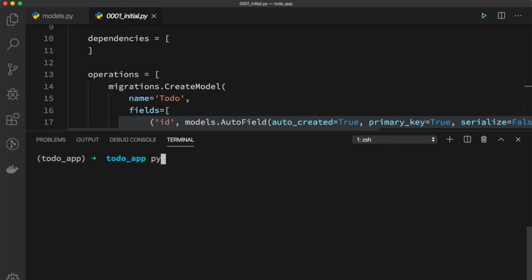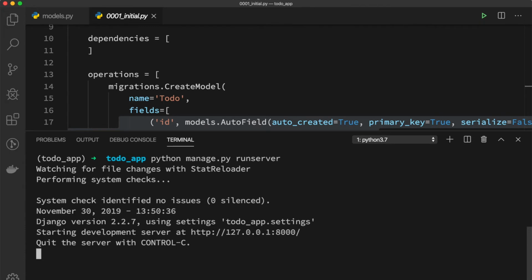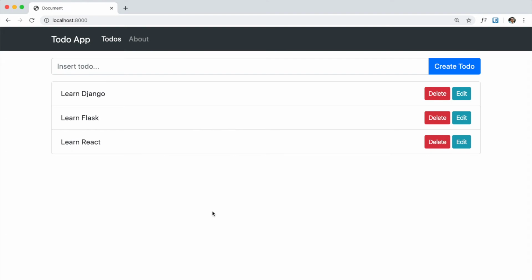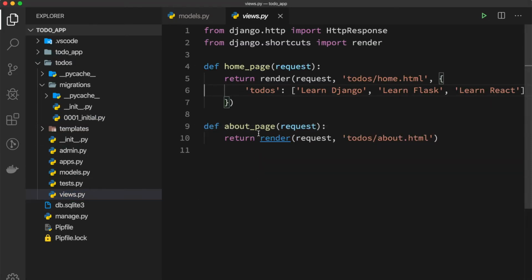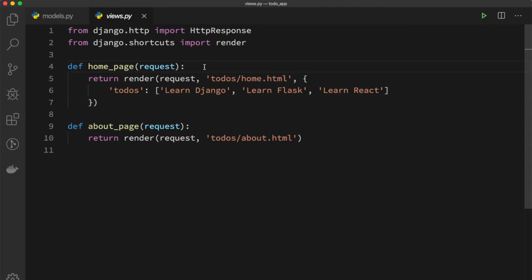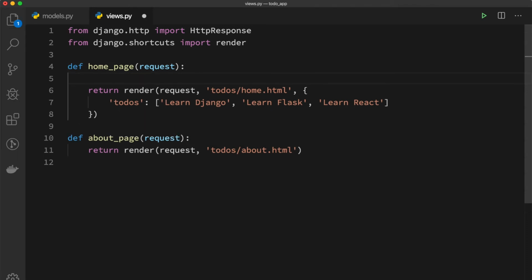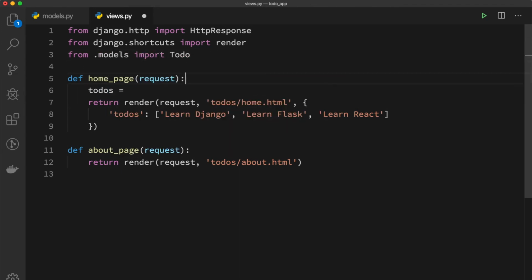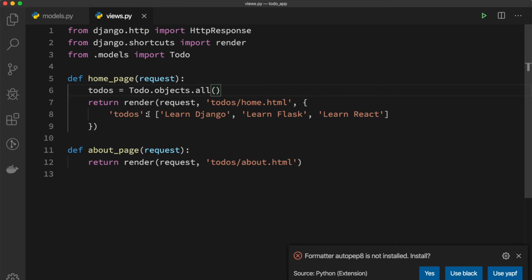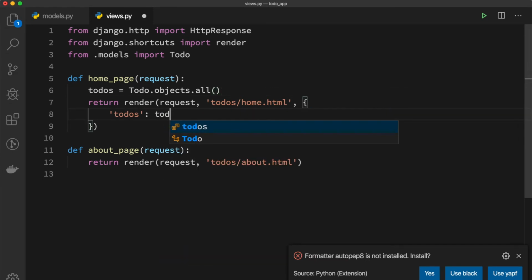And now what we can do is run our server, and we go to localhost:8000, and we can see that our application is still working. What we want to do now is go to views.py, and here in the home page we want to actually fetch our to-dos from our database instead of hard coding the to-dos right here. So we can create a new query called todos, and we need to import our model from .models. We import Todo, and here we want to say Todo.objects.all, and then we pass our query into our todos like this.